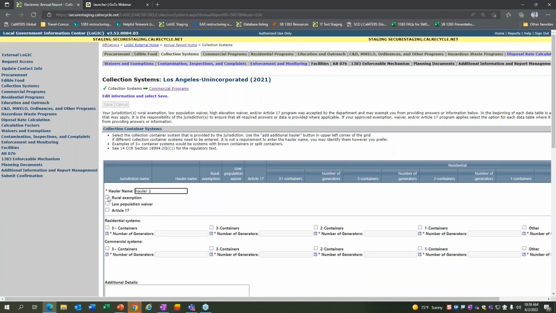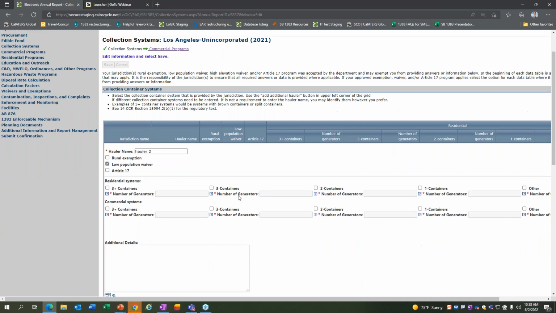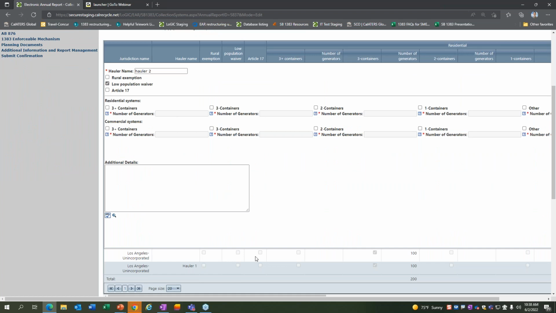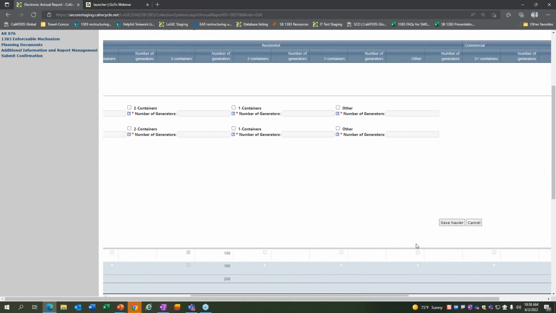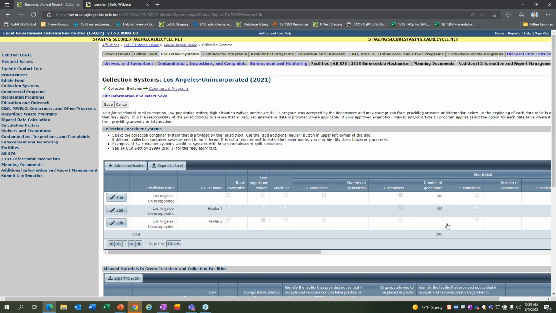Hauler 2, and then if you had some customization where low pop applied to one jurisdiction, I guess it doesn't really apply in this particular case. But you can click these buttons as well if it happens to be a hauler in those census tracts, and then it bypasses and you don't have to enter those required fields. Does that answer the question? Yes, thank you, Andrew.